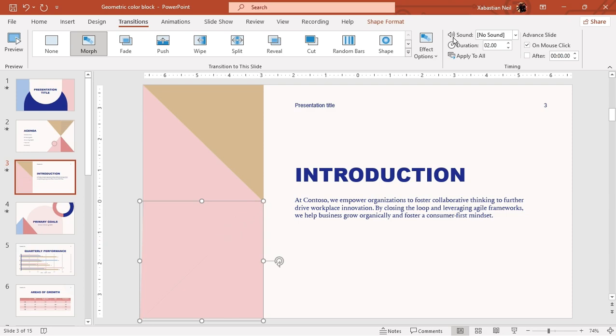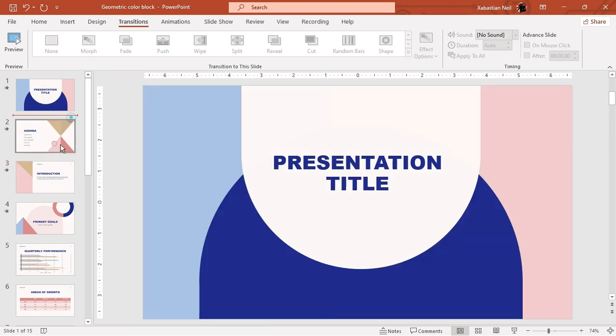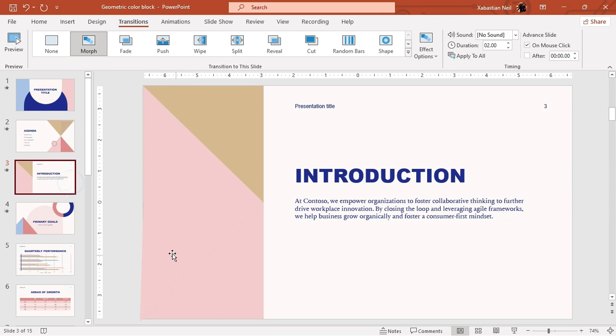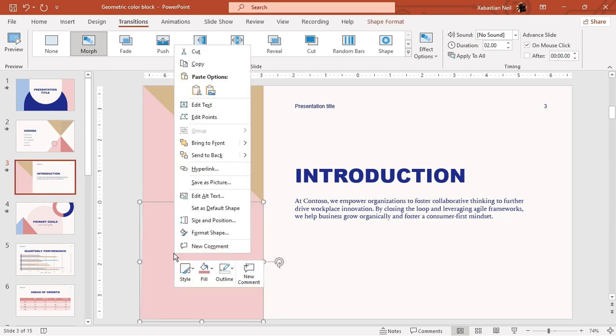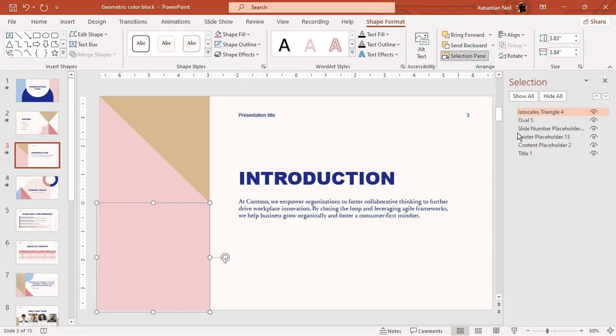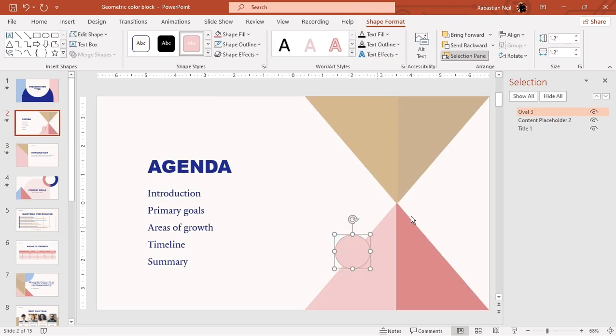You can take more time and do more stuff here, or what you can do is enhanced morph. So when you do enhanced morph, we're going to click on it, go to, where is it, selection panel. I'm going to click on this oval. Next I'm going to change the outline to no outline. Okay, so this is oval 3. Now I'm going to change the name.